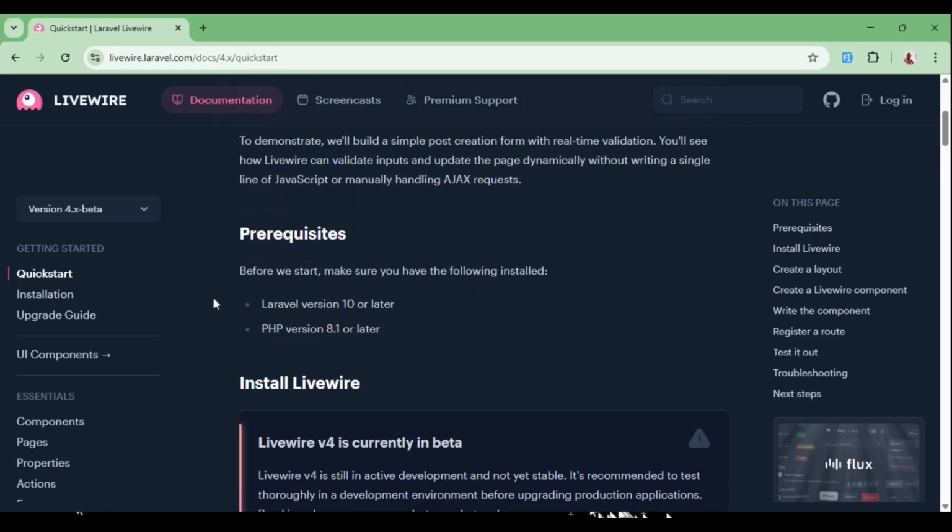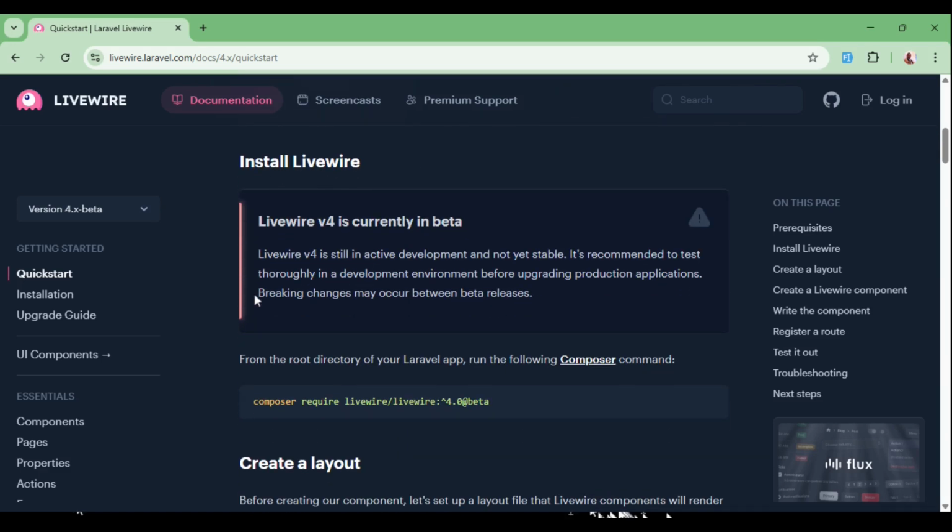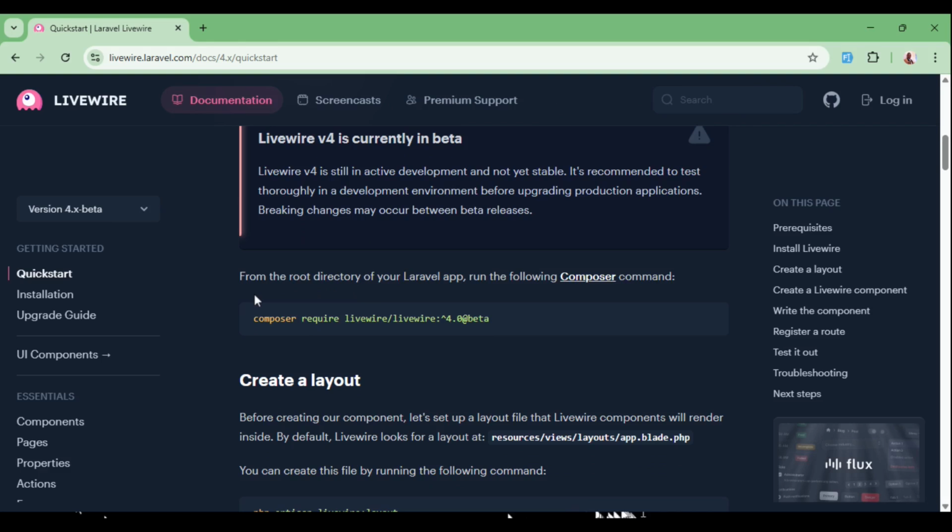For us to be able to use Livewire, we need to have Laravel version 10 or later. Currently, the latest version of Laravel is Laravel version 12. So if you're with that, you are okay. And then PHP version 8.1 minimum, or any updated version. Currently we can use 8.3, and I also believe 8.4 is out. So whichever it is that you may want to use, you can go ahead and use it.